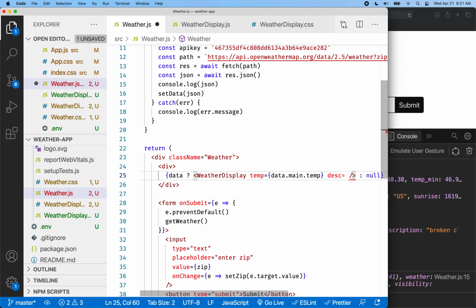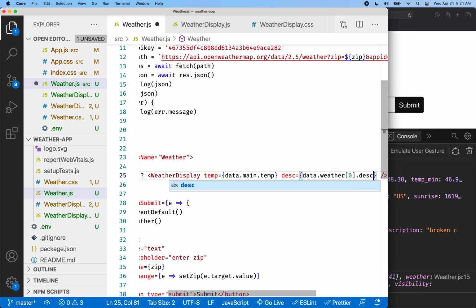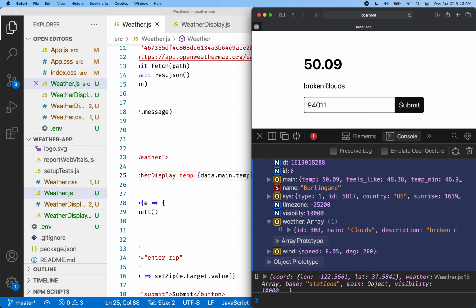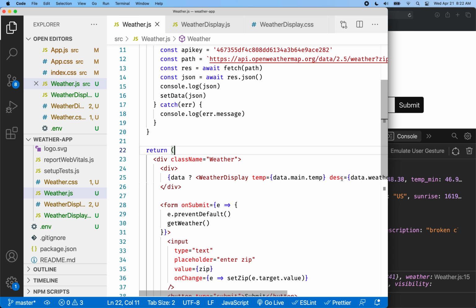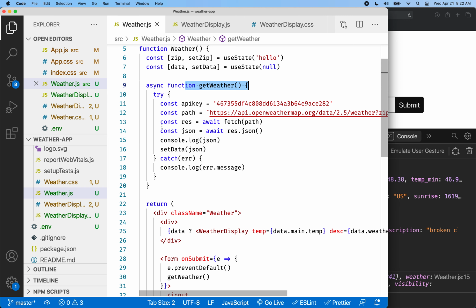So if we do this, if we say data.weather bracket 0 .description, then we can have our description. Let's give it a test here. Oh yeah, it looks like it's working. Broken clouds, 50 degrees. But that's getting pretty ugly, and this line is getting really long. So let's improve on this. What I want to do is just get the data that I want, maybe get it here when we load it. So when we load it, we'll sort out our data here, and then we'll set that on our data object.